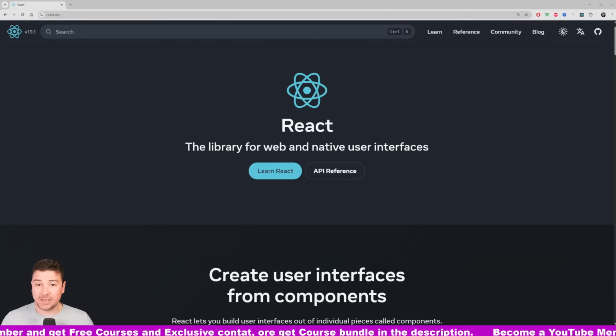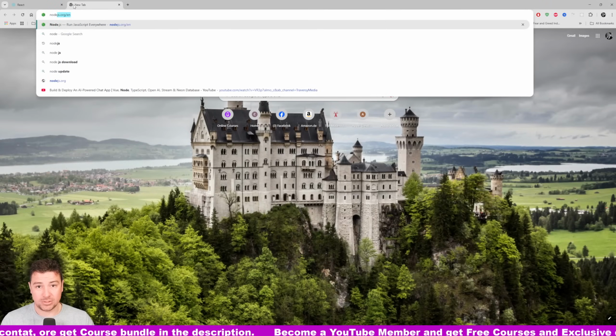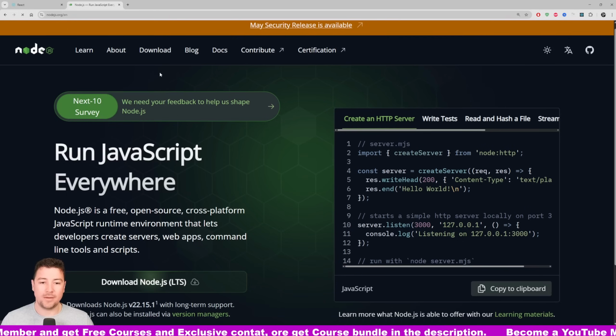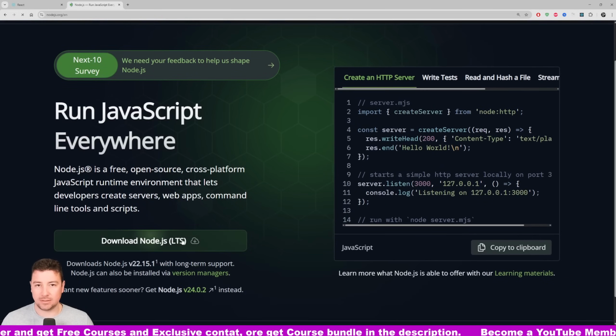Now, when it comes to setting up React, first of all, you need to have Node.js and NPM installed. That's extremely simple. If you want to take a step-by-step approach to that, just check out the video in the link in the description. But you're basically going to go to nodejs.org, and from here, just download and install Node.js.